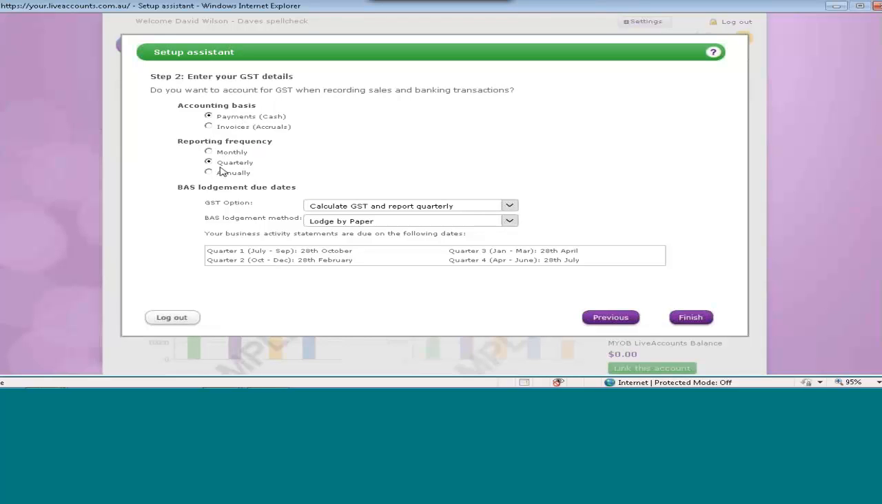So I'm happy with the defaults. I'm on a cash basis. I do it quarterly. Due dates, calculate GST and report quarterly, we're happy with. And if you click the drop-down box here, talking about my BAS lodgement method, I've got the ability to pick what I do. So I'm happy to just say, yes, I lodge by paper. Most people, if they're dealing with you, would probably lodge by the business portal or ECI, but we'll just go with paper to keep it simple.